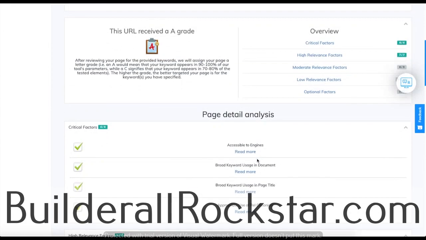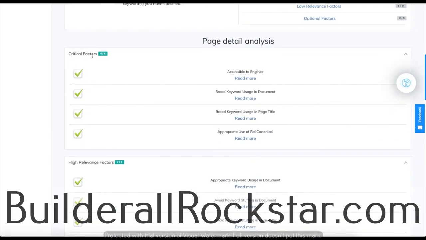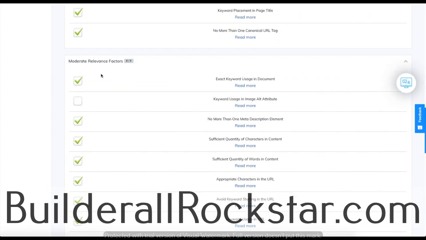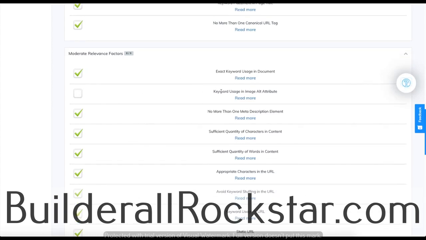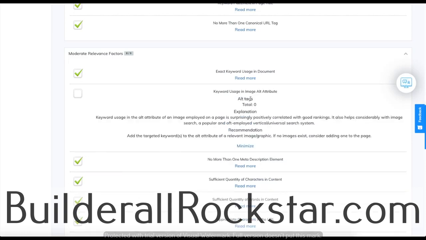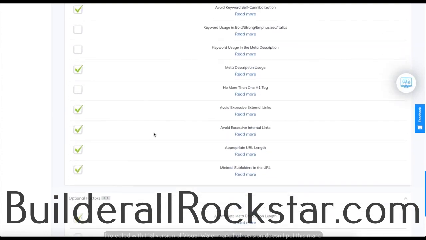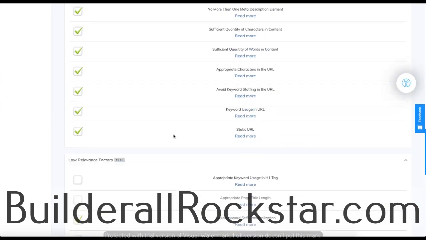We can go down over here and see that we hit all 4 critical factors. Those are these ones, the high relevance factors, and the moderate relevance factors. We hit 8 out of 9. We missed the keyword usage and image alt attribute. If you click on read more, it will give you a little explanation of how you can achieve this factor over here. And you can scroll down and see all the other ones that you missed or were not reached.